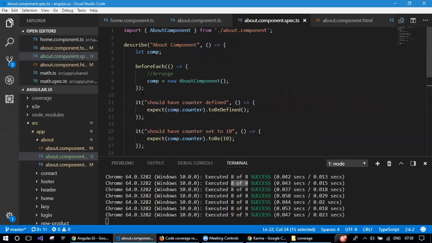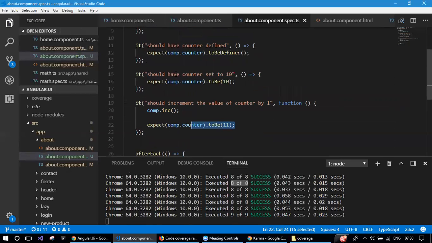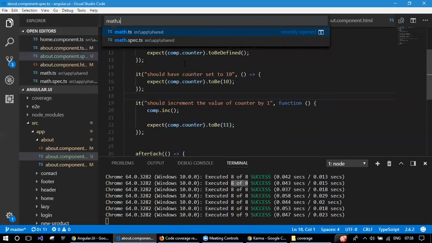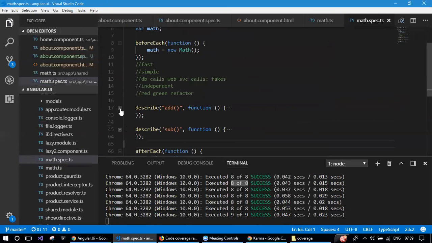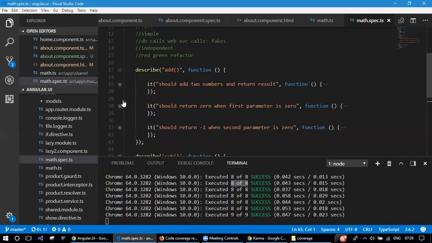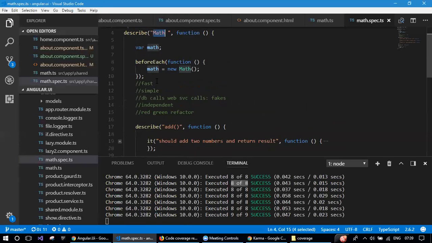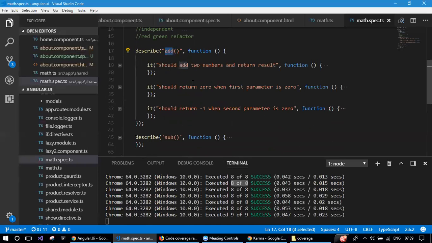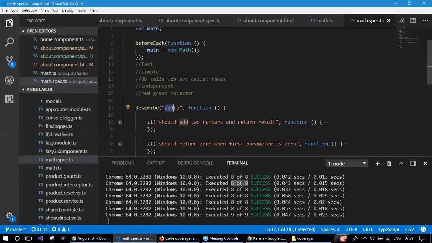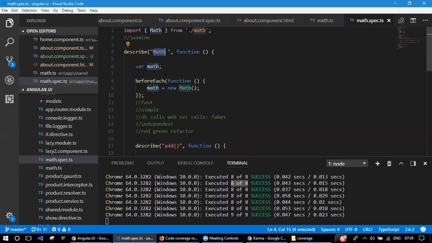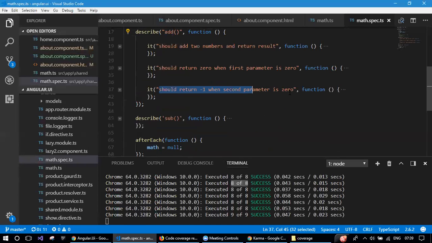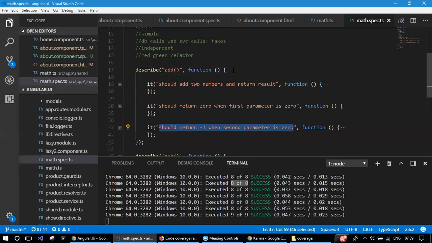So if you have noticed, the way I'm writing the description is a little odd here. Should, something like that. Go back to math.spec.ts and try to read it from top to bottom. So I'll expand this block. So you should read from top. You'll say math add function should add two numbers and return results. Math add function should return 0 when first parameter is 0. From top to bottom again. Math add function should return -1 when second parameter is 0. Doesn't that sound like a document? It is. It is a document.